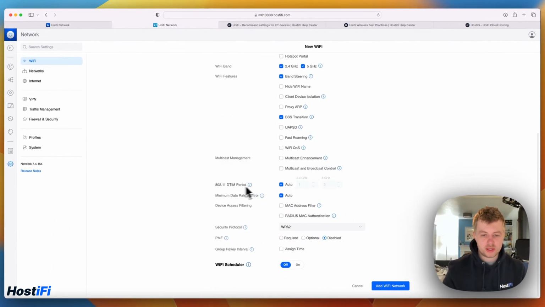The other thing you can do is look at the 802.11 DTIM period and the minimum data rate controls. I would leave these on auto. Again, it's messing with what the controller is going to do to the devices. Let the devices sort themselves out.